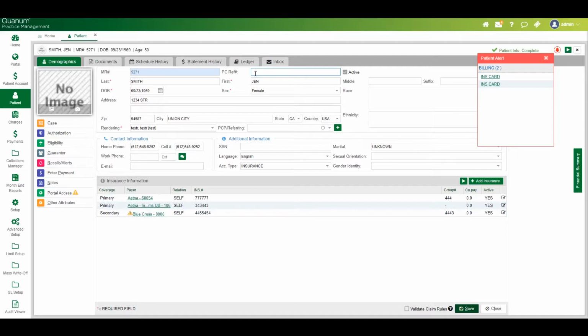But for any integration customers, any customers where the patients come over an interface, this PC reference number is always going to be the external system's patient ID or medical record number. So that's one important piece of information for you to know. If you want to reference this patient in the other system, in the source system, you can look for this PC reference number field. It's always going to be the ID number of that external system.